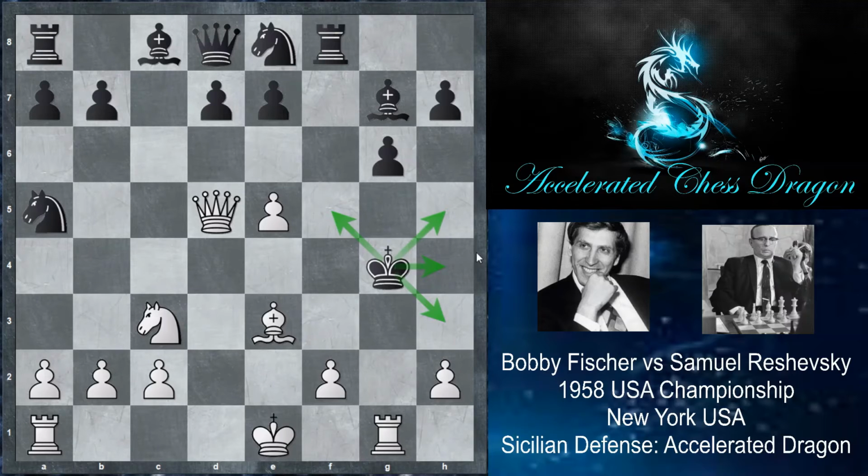If you go to h4, h5, or h3, regardless of which square on the h file you move to, you are already in danger. Because if you go here, for instance, then Fischer does not have to play a checking move. He does not have to be violent in this position. He can just simply play a quiet queen g2.